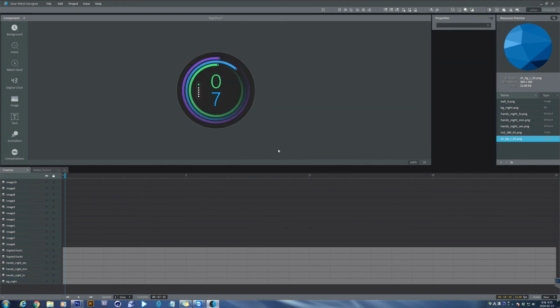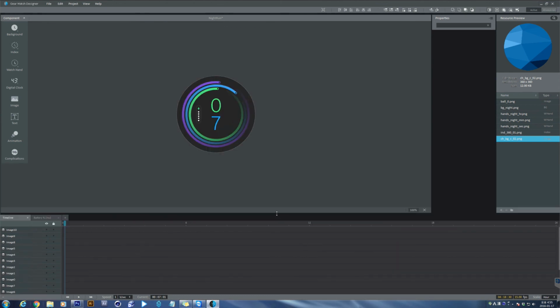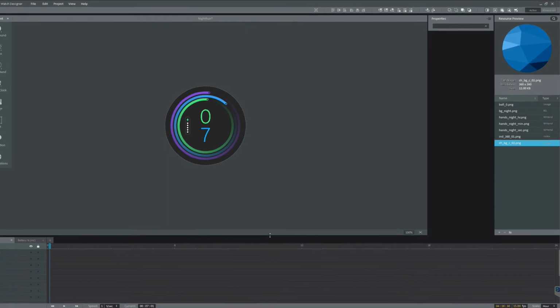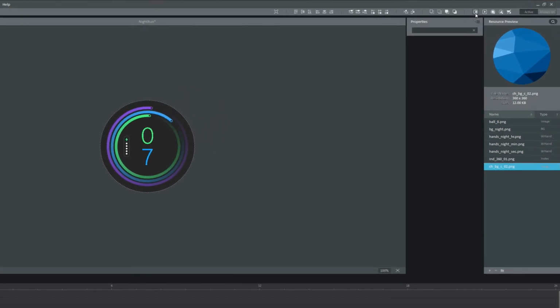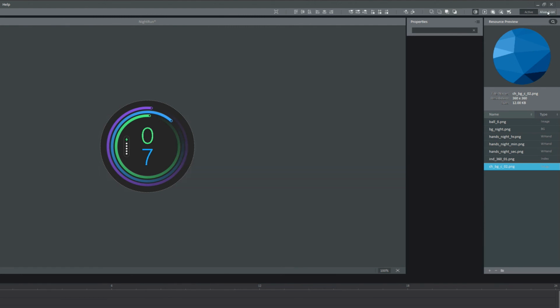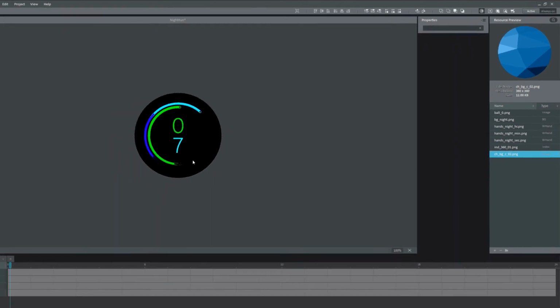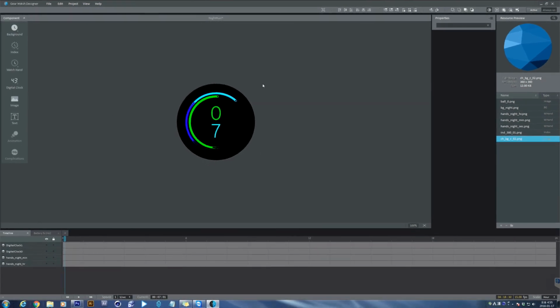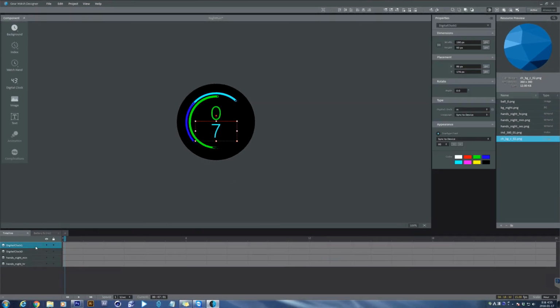Always On mode helps extend battery life by displaying very limited features with limited colors. You can set the images to be displayed in Always On mode. Click the Turn On Always On Mode button at the top right corner. Notice that the editing mode changed to Always On mode. Also, some of the objects disappeared except the hour and minutes. For saving energy, Always On mode only supports 8 colors.